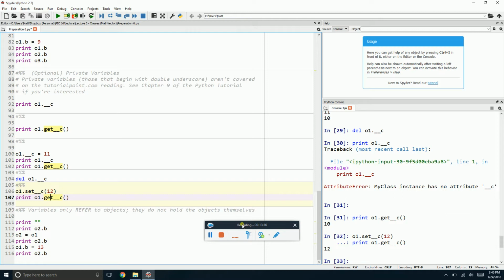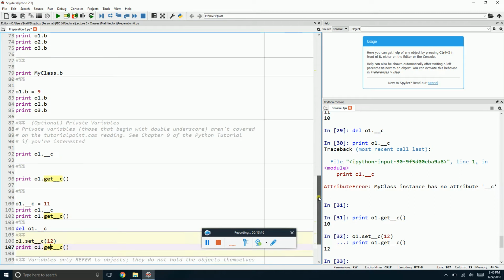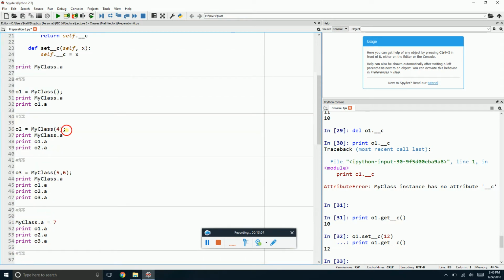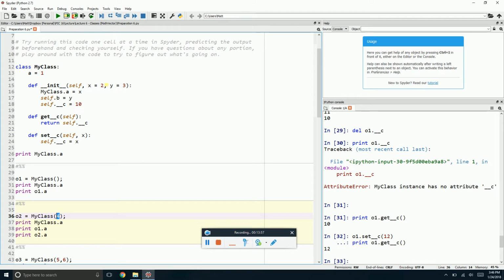And then finally, a little bit of interesting information. Variables only refer to objects. They don't hold the objects themselves. So o2.b, what is that? Well, let's see what it was from before. Do we ever change it? o1.b got changed, but o2.b I think is what it was when we first created o2. We passed in this 4, it went into x, but y was 3, so I think o2.b is still going to be 3. o2.b, okay, good.